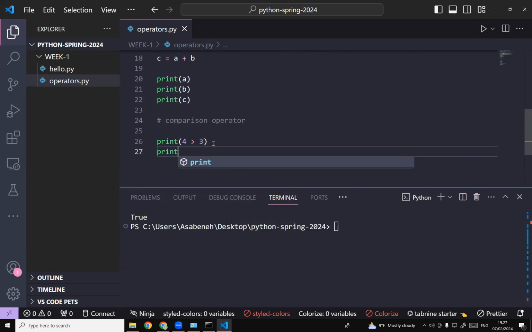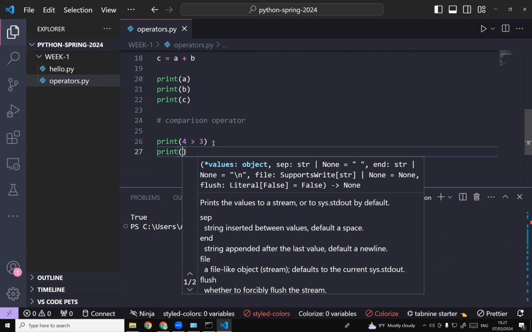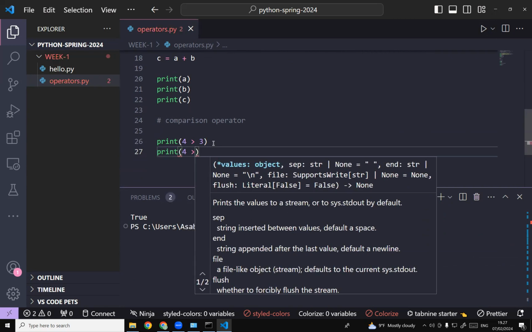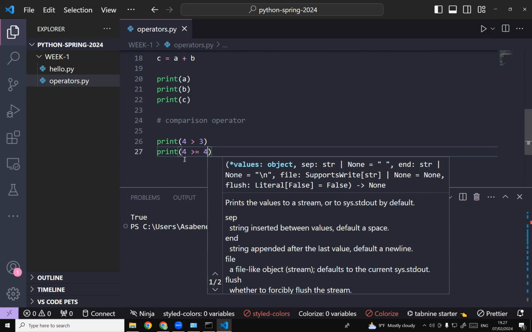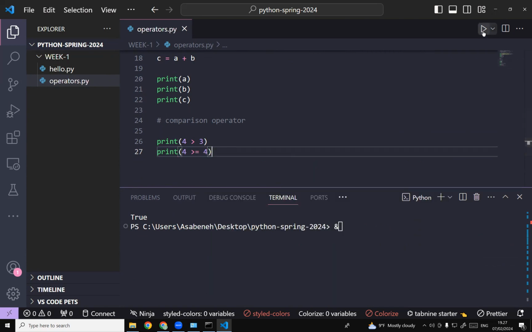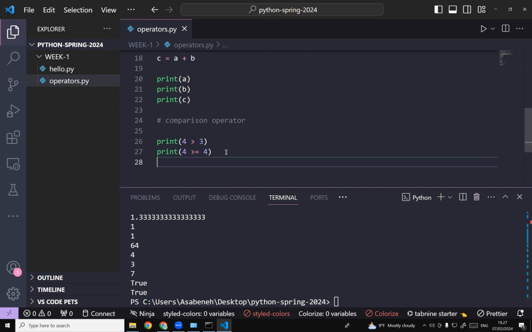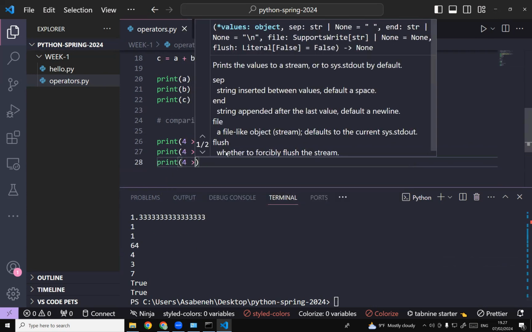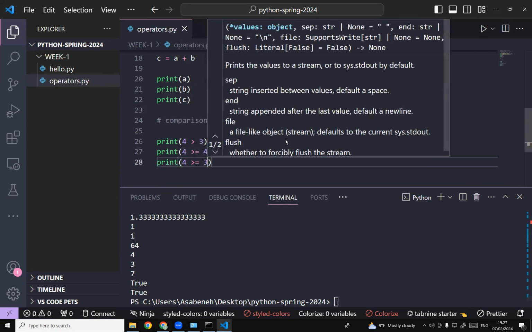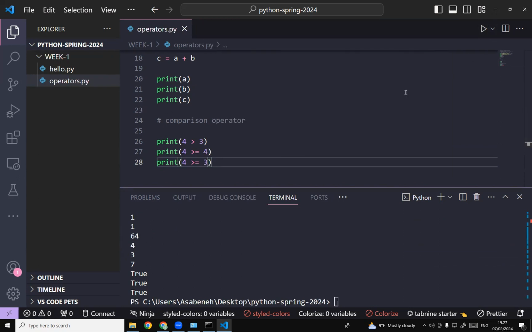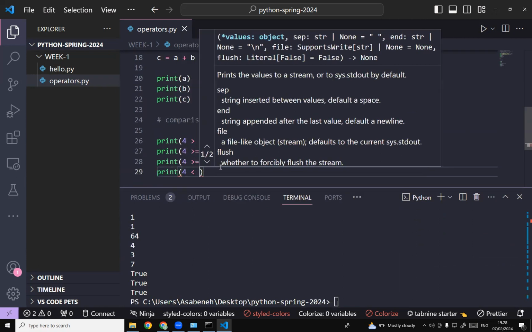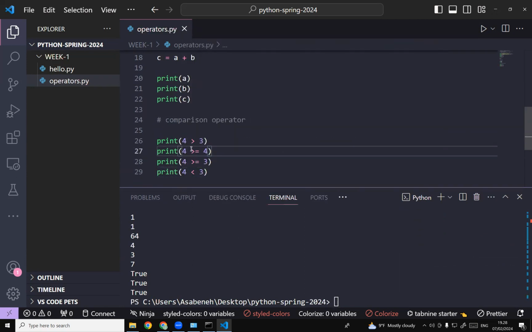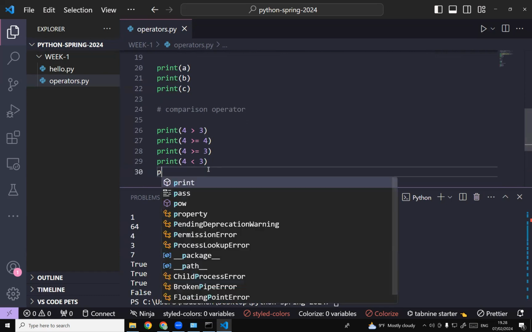How about if I say 4 is greater than or equal to 4? Yeah, that should be also true. How about if I say print 4 is greater than or equal to 3? And this should be also true. But how about if I say print 4 is less than 3? This is very clear. It's wrong, right? It should be false.